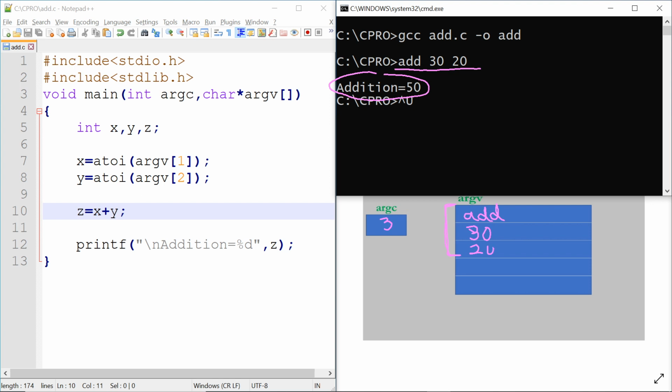string is 20. These are not integers, these are actually strings right now, so I am writing them in single quotes. And after that, when this function atoi is called, argv of 1, which is string 30, is converted to number 30 and stored in x. So x is 30, and after that argv of 2, that is string 20, is converted to number 20 and stored in y. So this is 20. Addition of 30 plus 20 is 50, stored in z and printed here.